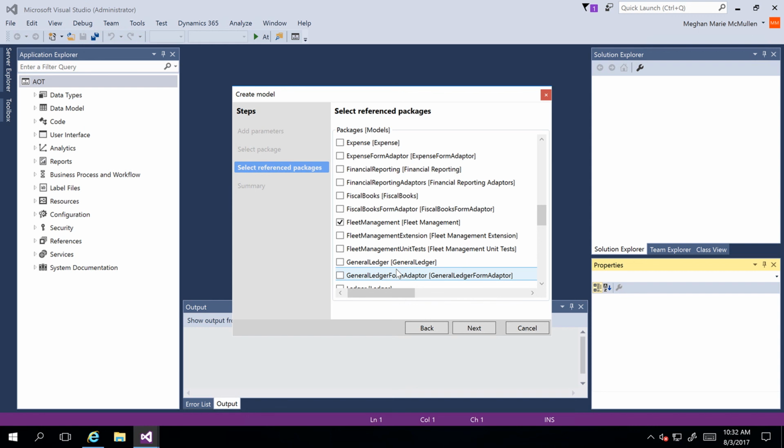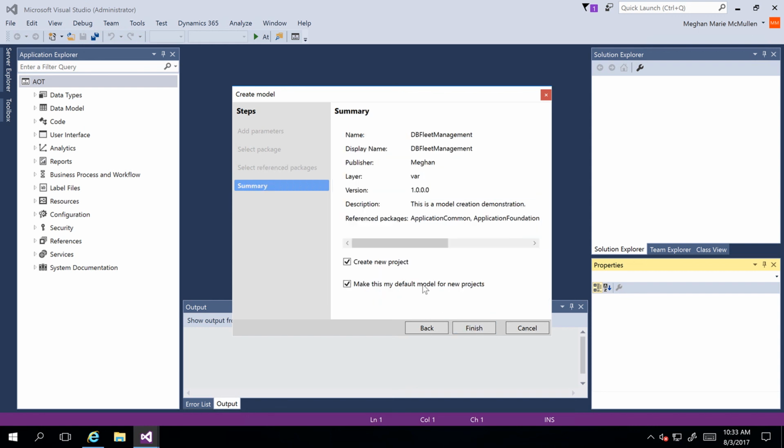Once you're done selecting all of the packages that you want to reference, we'll go ahead and click next, and we'll see a summary of our new model that we're creating. These two are important as well. We do want to create a new project, and I generally don't want to make this my default model for new projects. Now, if that's going to be the model you're always using, this is great, but I'm just going to go ahead and uncheck this, and I'll click finish.